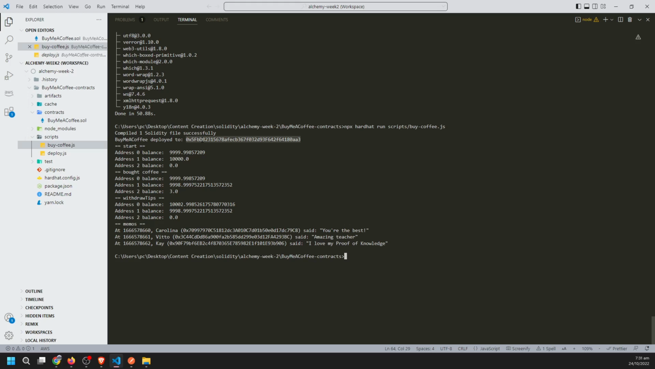That's the address of our smart contract, and these are the three addresses that have sent us coffee. Address 0 balance is 9999, address 1 balance is this, and address 0 balance is this, after buying the coffee and after withdrawing the tips.